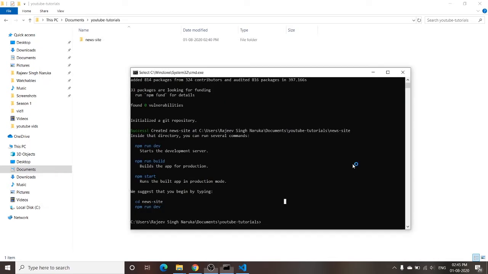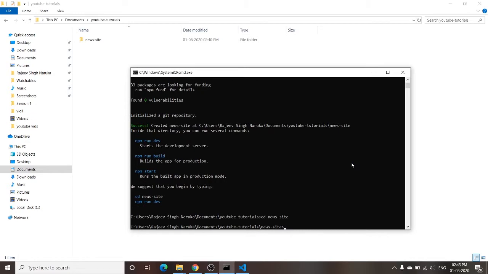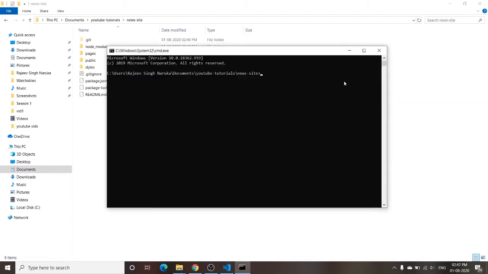As you can see, the installation has completed and now you can go to the directory, that is cd news-site, and then you can type in npm run dev to start the dev environment. But right now we don't want to do that. Now we would like to install some dependencies.